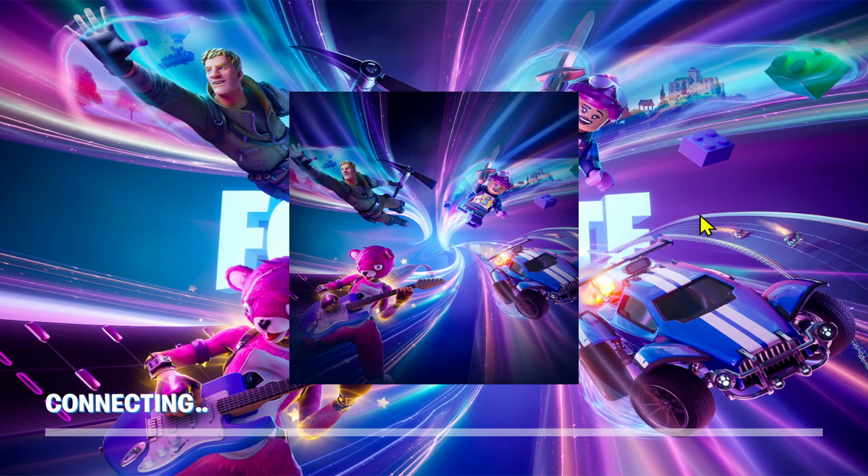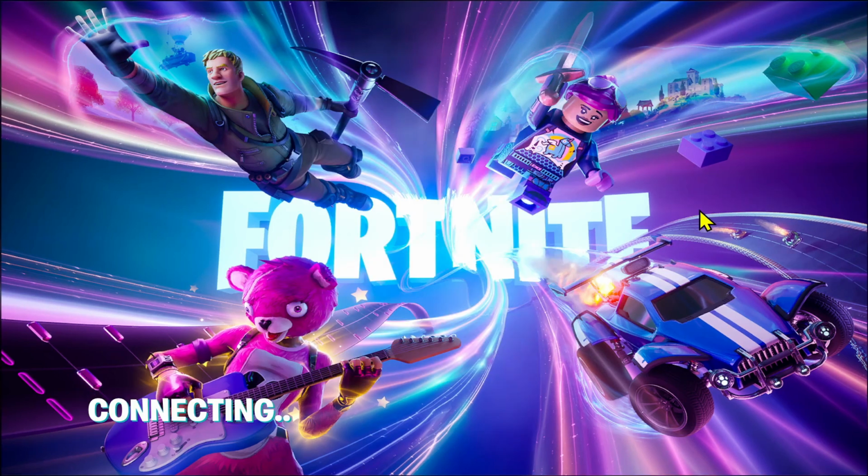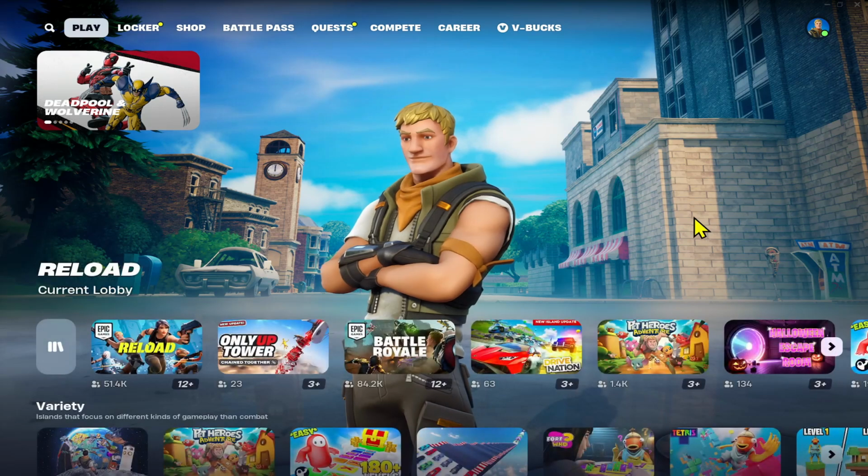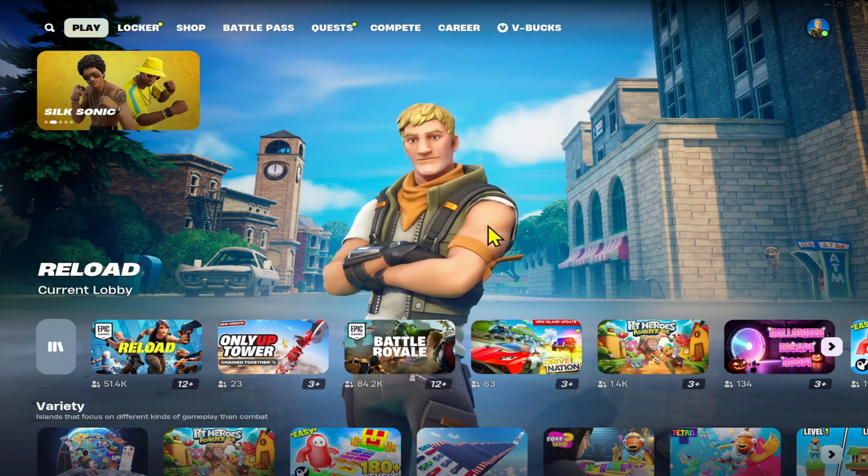First of all, open up the Fortnite game on your device. And once the game is loaded, you will be taken into the main menu page. Now, from this page, you can directly start any match that you wish.